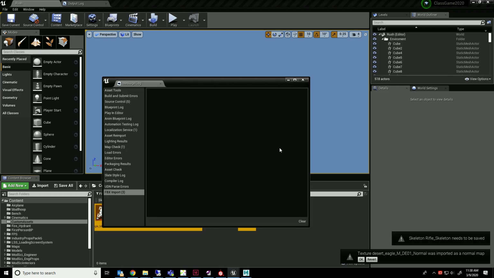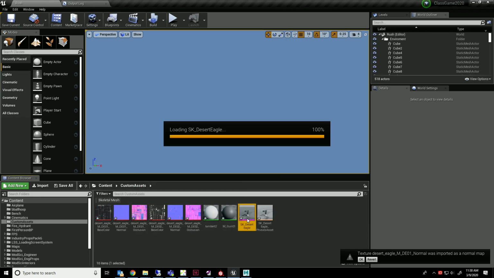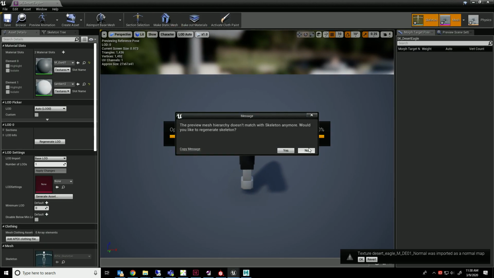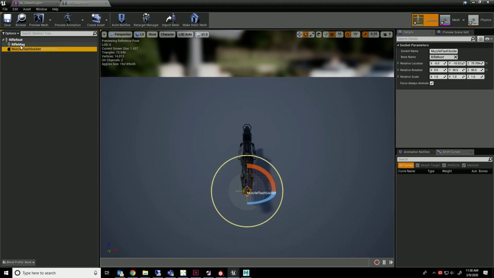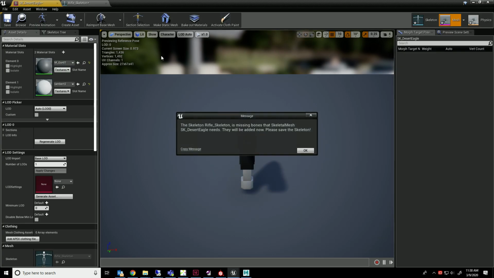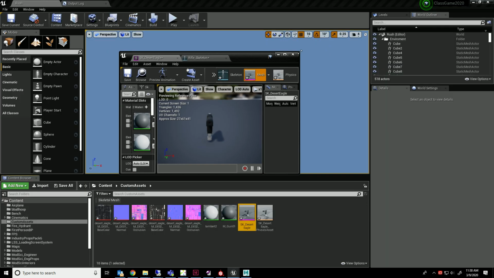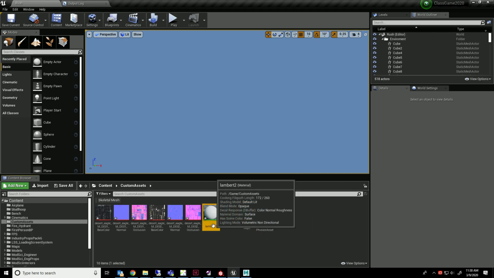But I think we might be okay anyway. If I double click on this, and then we go to skeleton, it looks like it's using that. I don't know, we'll see what happens. Obviously my understanding of all this stuff is not complete.